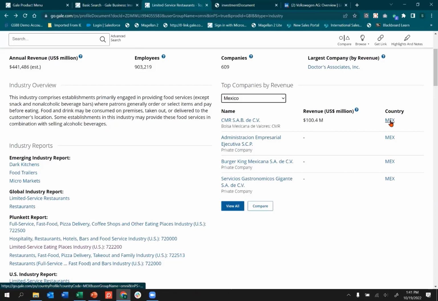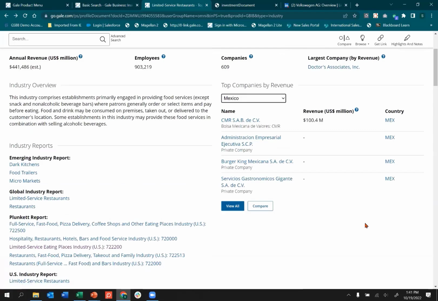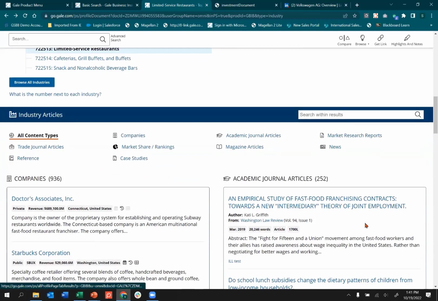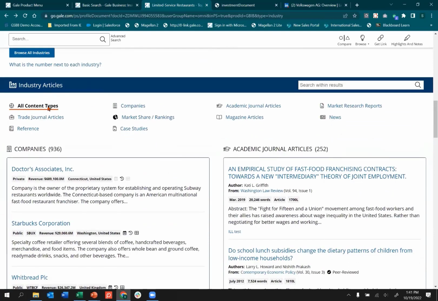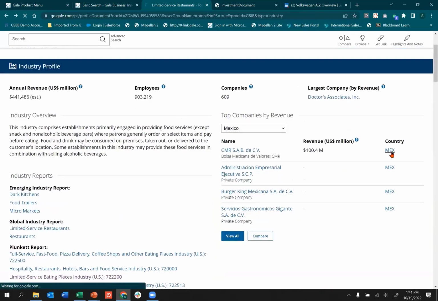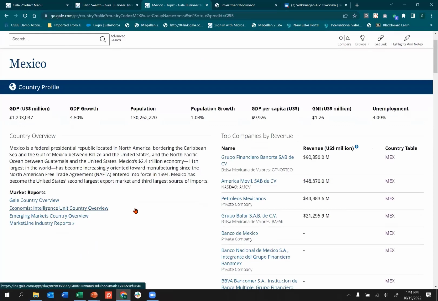But if I was curious just about the economic risk of operating businesses in Mexico, I have a link, as you see here to the right, to the Mexico country profile page. Before I click into it, I'll also mention that for the industry profile pages, you also have key articles associated with that industry listed down below. All right, so let's link out to Mexico to understand a little more about the global risk of operating a business specifically in this country.